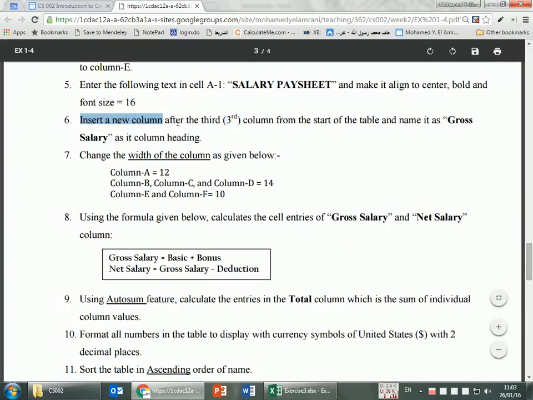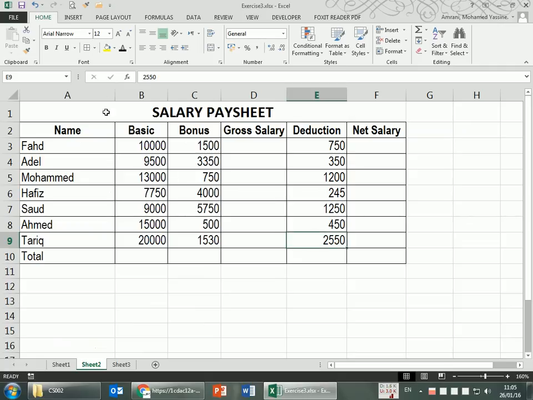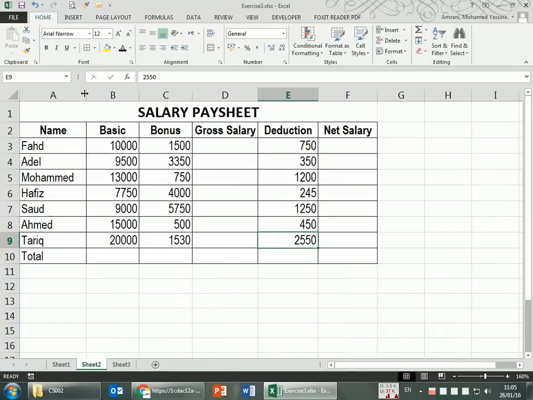Okay, we did this as a column heading. Yes. Okay, we were here, right? And we finished with this one. Now I'd like to change the width of the column as given below: column A to be 12, columns B, C and D 14, and so on. Well, I can do that by just clicking here and dragging until I reach the number I'm looking at, but it's just not easy, though it's possible. Since you don't know any other way, you can do it this way.